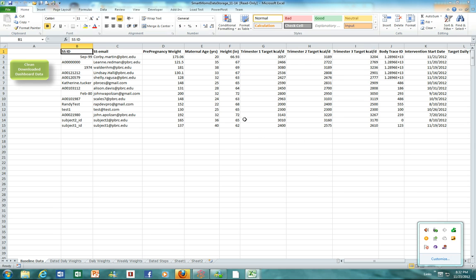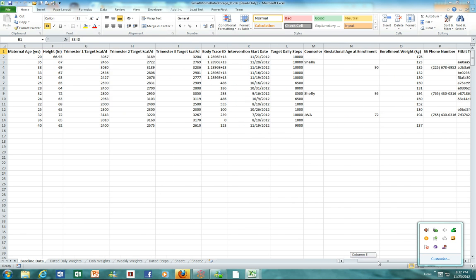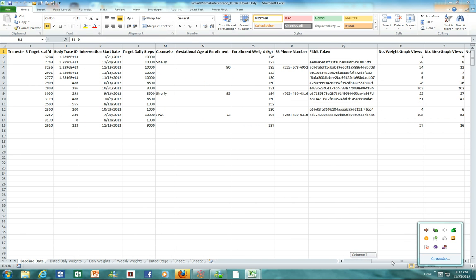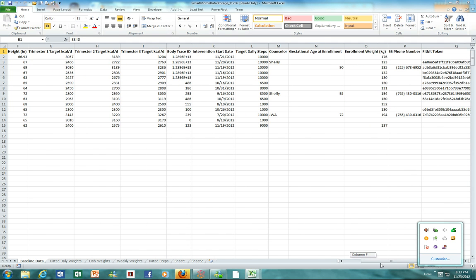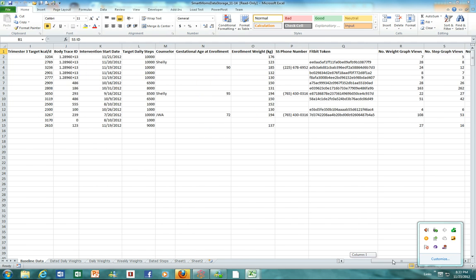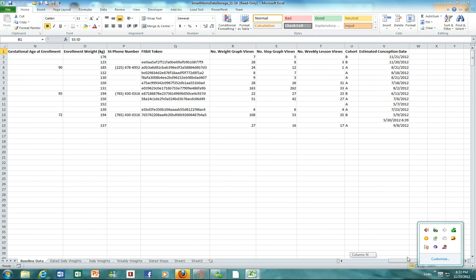And now it's done. You'll know it's done because you'll be back to the main baseline data page, and now you'll be able to see that the data has been nicely organized into columns. Phone numbers look like phone numbers. The number of weight graph views, all these things are put into different columns, and everything looks nice and neat.